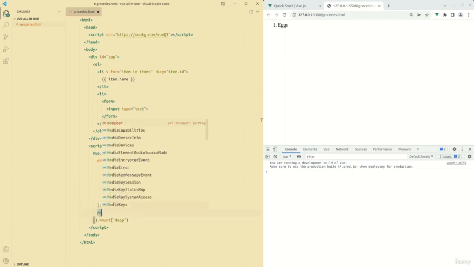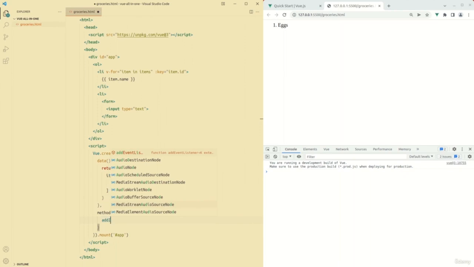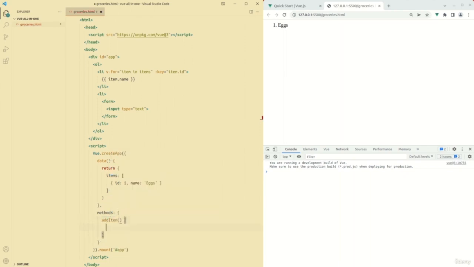Vue looks for methods in the methods property of the Vue app. So in here, let's create a new method called addItem. And in here, we want to reference the items data property. And we do so by using this.items. And on this array, we can just call the push method that is available on JavaScript arrays.